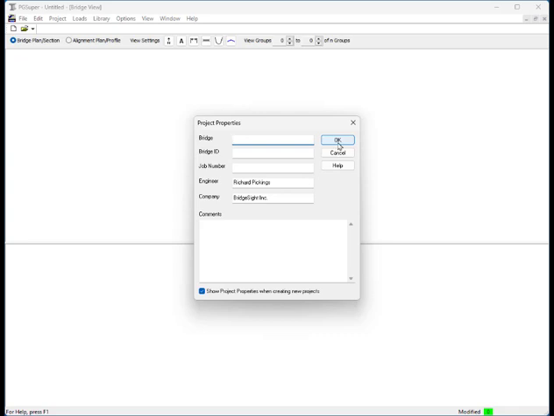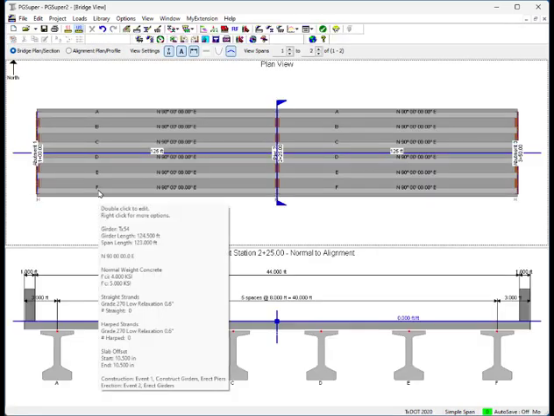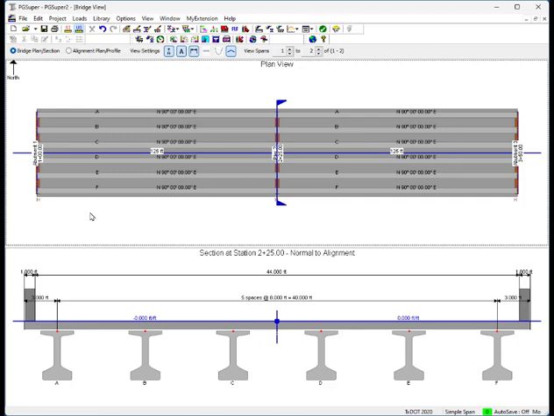You can enter project properties if you want. All highway agencies in the U.S. use the AASHTO LRFD bridge design specifications, but most also have their own design manual with deviations from LRFD. PGSuper has an amazing amount of design options, which allow it to be customized for most DOTs. So now let's take a look at the TxDOT configuration and a few of their settings.